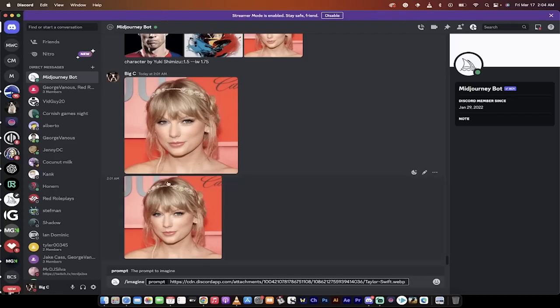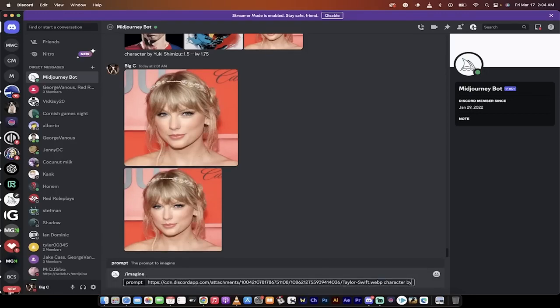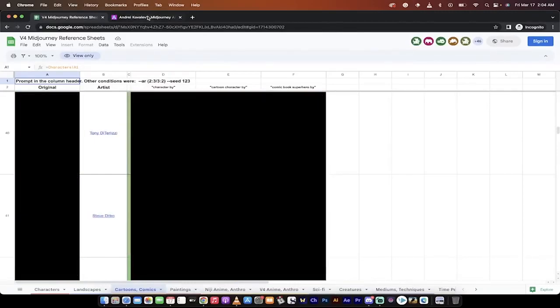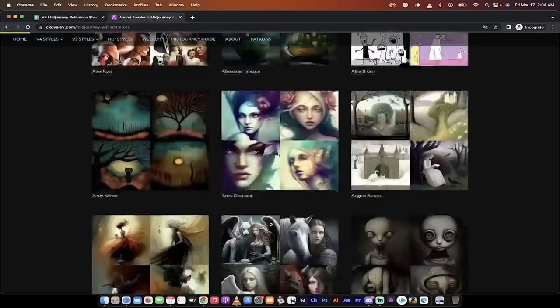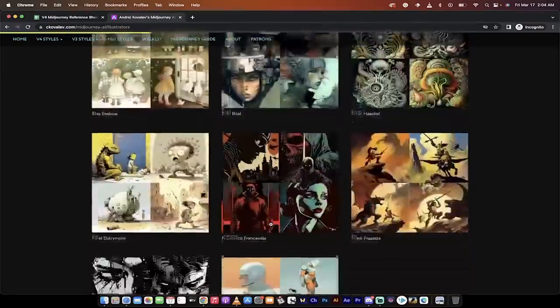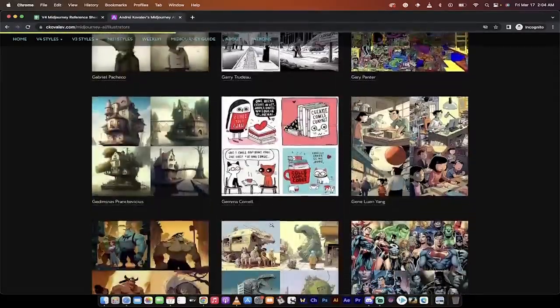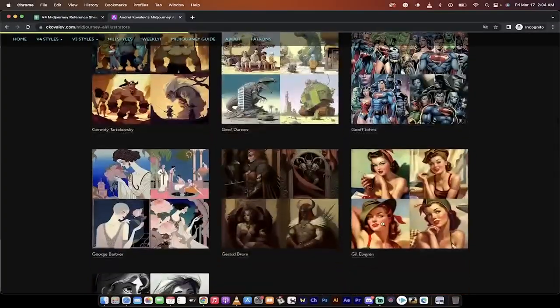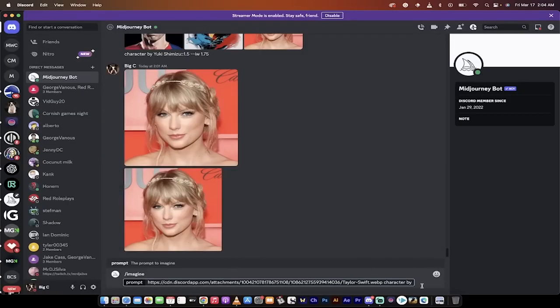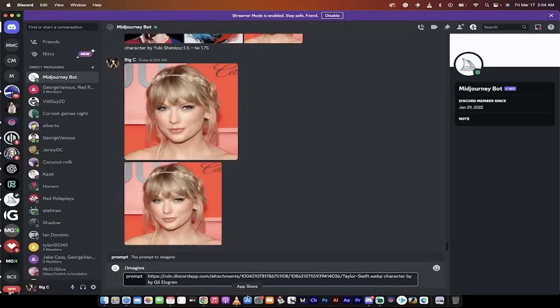Now hit spacebar, and then we're going to write "character by", and then we're going to pick our artist. So in this case, let's pick a really cool artist off this guy's page. I like Gil Elvgren. Let's make sure I've got the spelling right. So I'm going to go down here to Gil, and Gil is right here. Gil Elvgren. I'm going to hit this little plus sign that copies it. So now "character by" space Gil Elvgren.